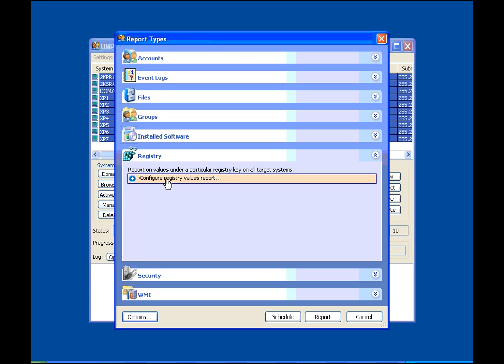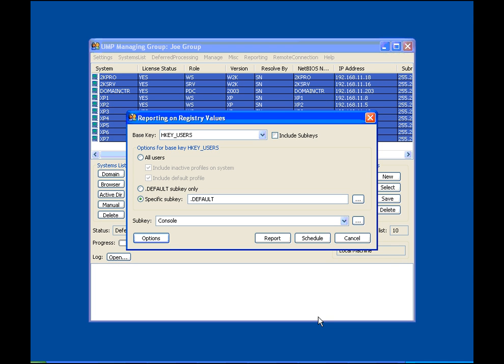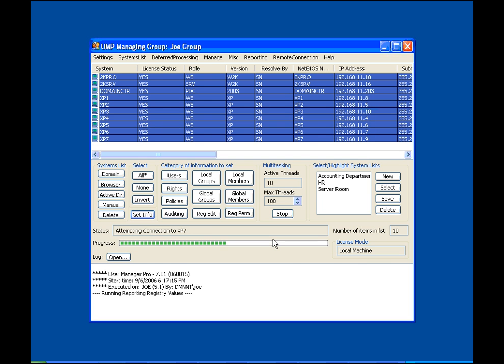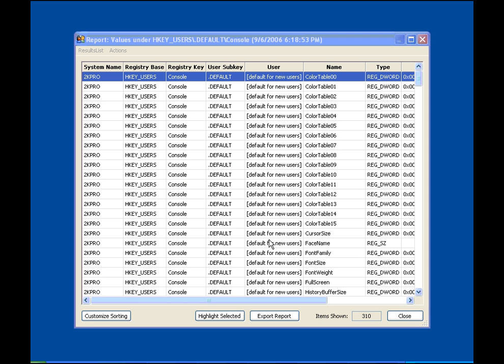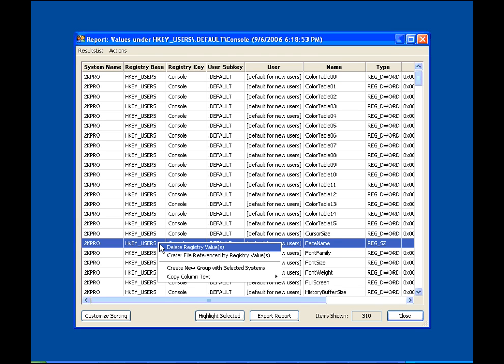Select Configure Registry Values Report, and input or browse for the keys you wish to report on. Let's say you see some kind of a registry key you wish to clean up out of your machines. Just right-click and delete it. Or, that's right, you can correct against it directly from the report itself, only from Lieberman Software.